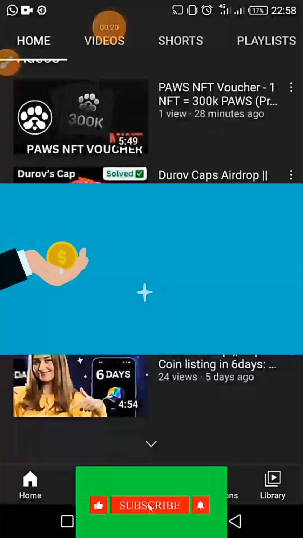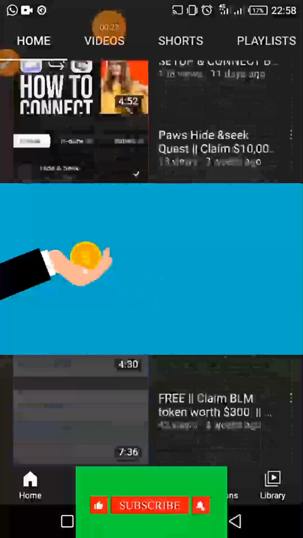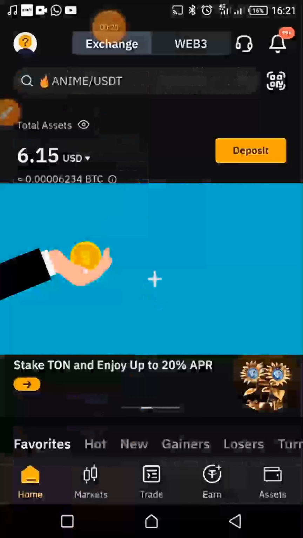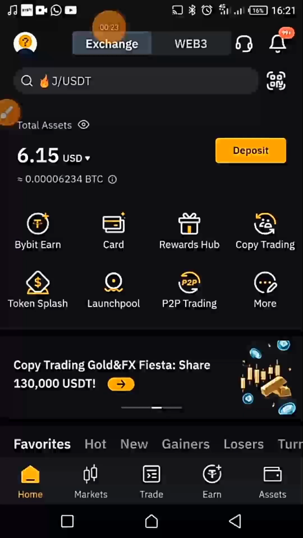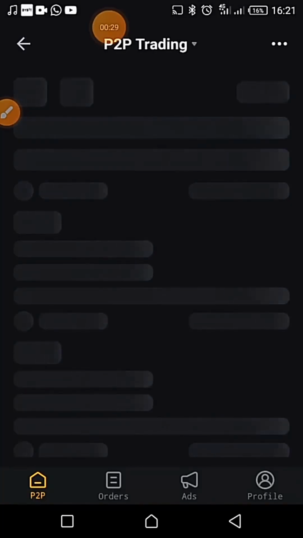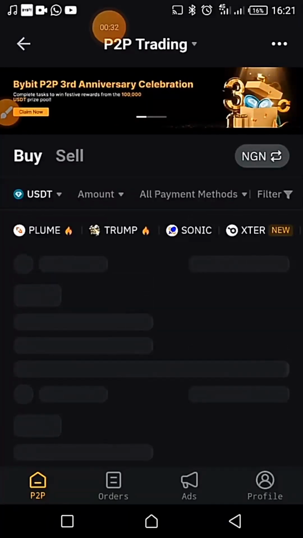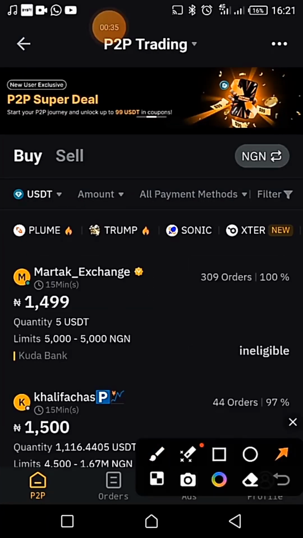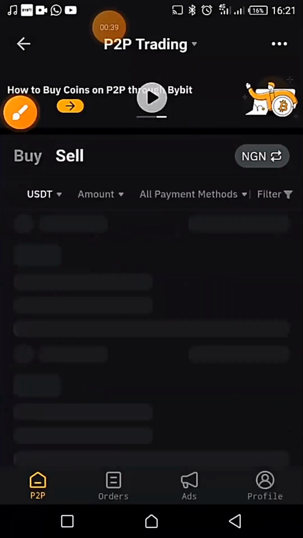Let's go to the next step of selling your coin on the P2P market. Now that you're on the interface, what you do next is to come to the P2P trading interface. As it opens like so, the first thing you do is to come here and click on sell. Then we will be set for this transaction.